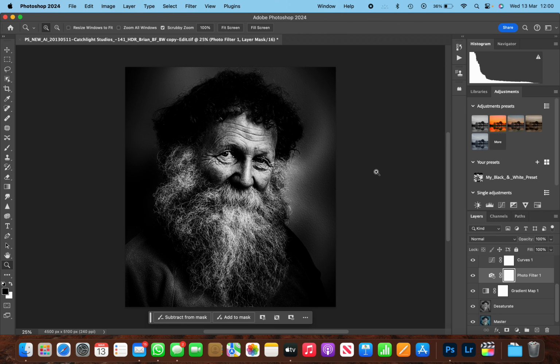So get practicing, because this is yet another feature within Photoshop that does not require a lot of knowledge in order for you to experiment and perfect your techniques.